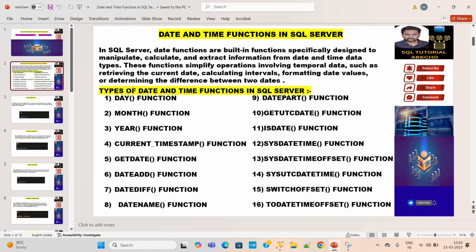Now, what are the types of date and time functions? As I have told you before, we have 16 date and time functions. First is the day function, then the month function, year function, current timestamp function, getdate function, dateadd function, datediff function, datename function, datepart function, getutcdate function, isdate function, sysdatetime function, sysdatetimeoffset function, sysutcdatetime function, switchoffset function, and the last is the todatetimeoffset function. Now let's go ahead and discuss each of them one by one.